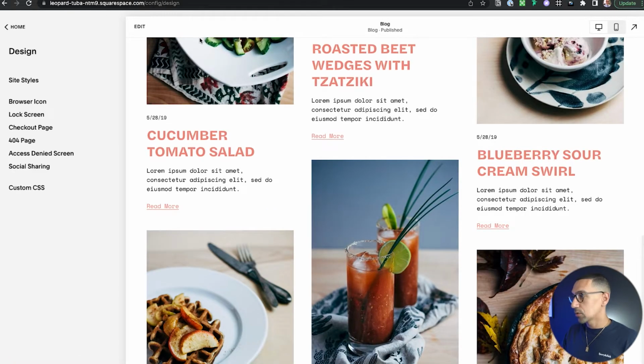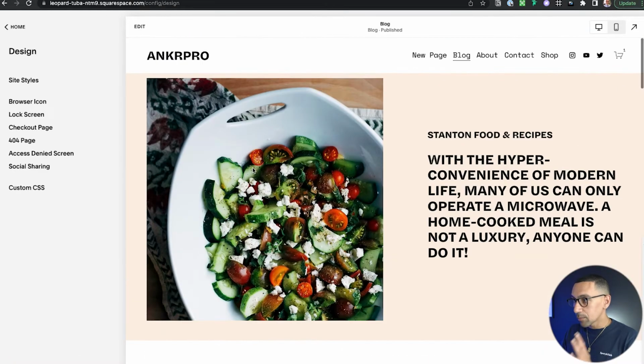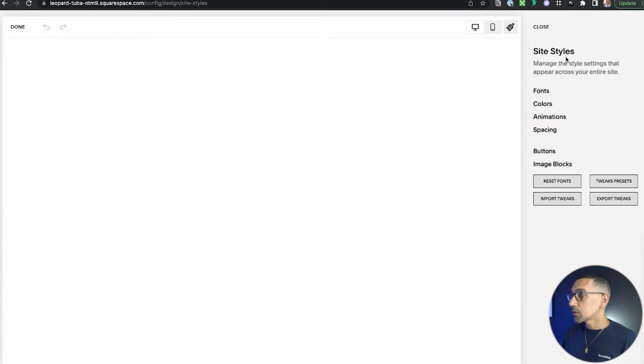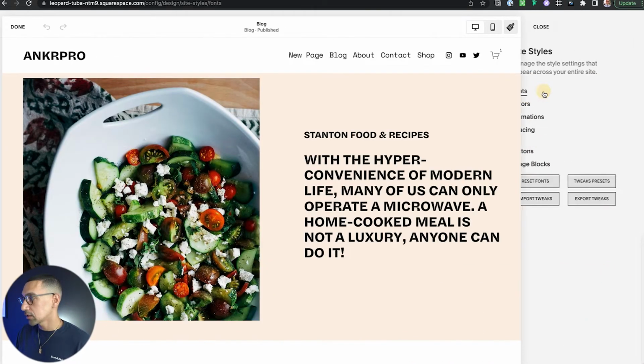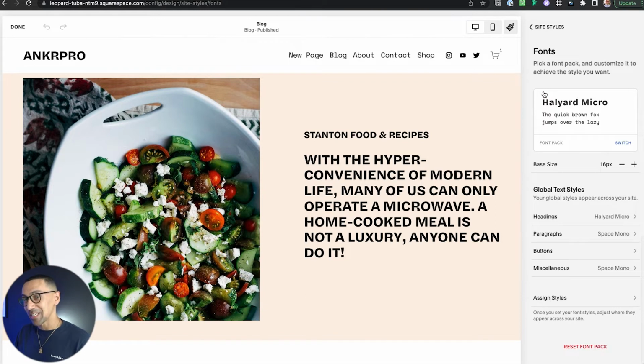But let me go back to my site here. So you want to make sure you have some content here that you can reference as you go. Once you do that, you'll be in the design panel, and then you'll click site styles. Once you're in here, you'll click on fonts, and now the magic begins.